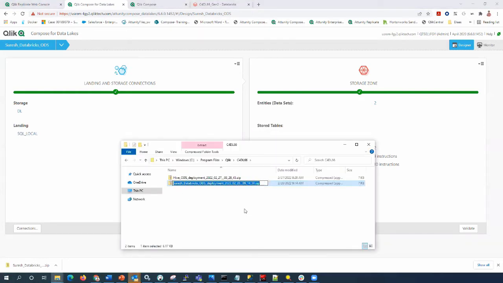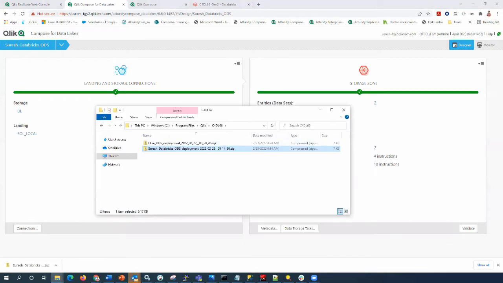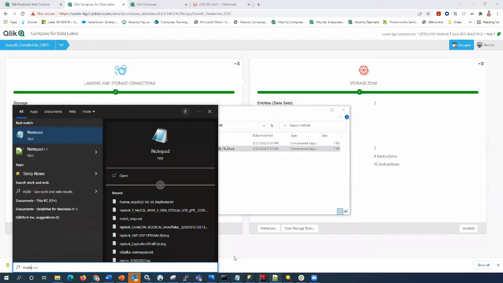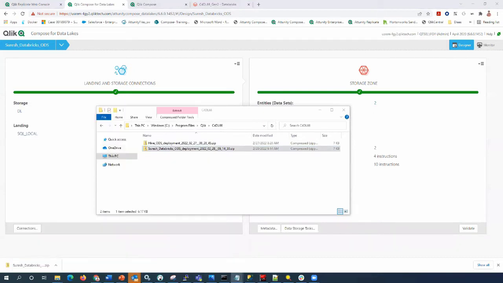Okay, so this is the input package for the next two CLI commands. One for project definition and the second one for data migration. Okay, let's prepare the first CLI command.